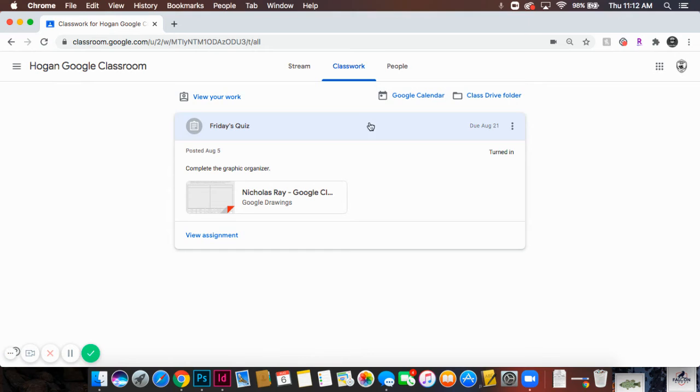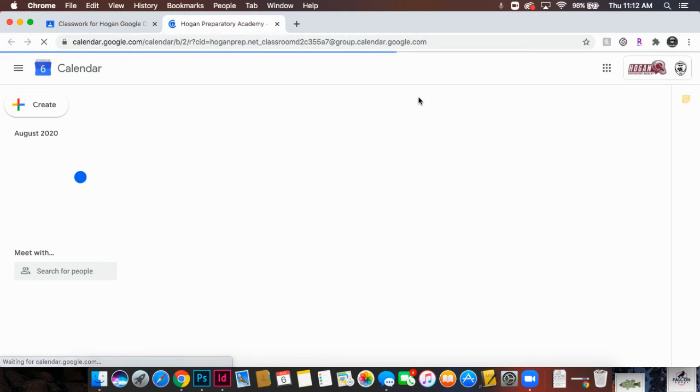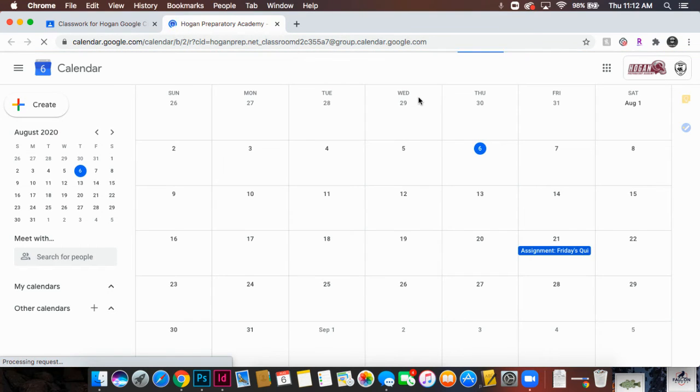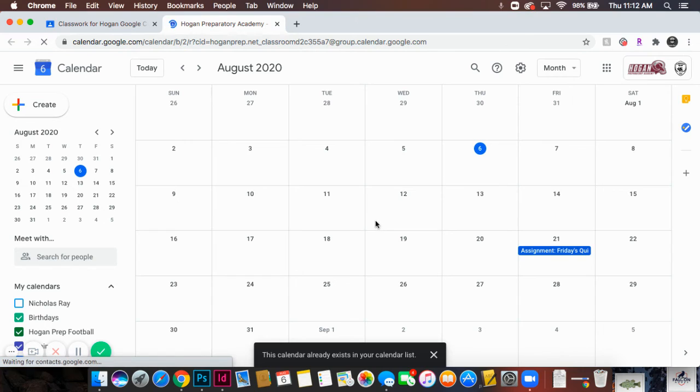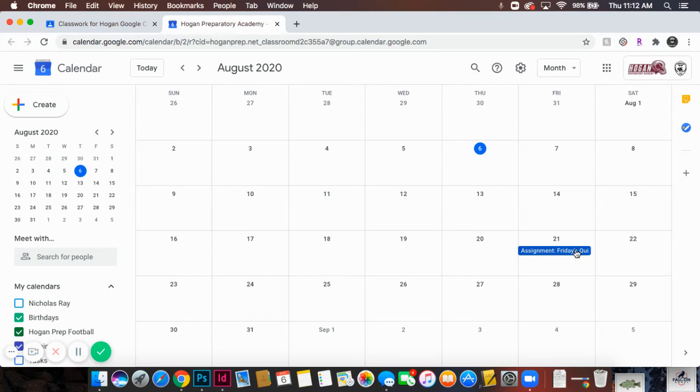Another great portion of the classwork section is right here where it says Google Calendar. If you click on that, it'll take you to the Calendar app with your students that's been associated to your student's Gmail. With this, I can see the month of August, and I can see that my assignment was due on the 21st. And I can also see any other assignment that I have for any other class in this section right here. Now, based off the class, the color of that assignment might be a little bit different. So for this class, this assignment is blue. But for other classes, it might be red, green, or purple, depending on what the teacher has selected for that color.